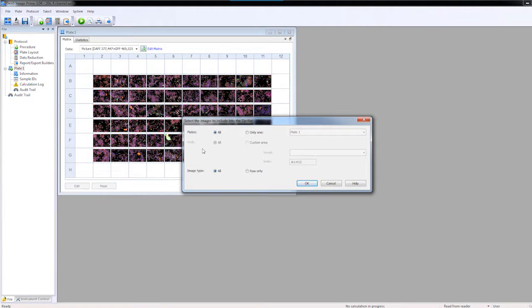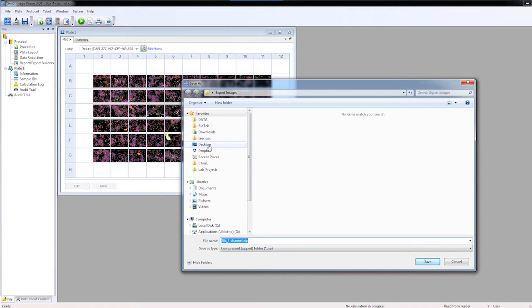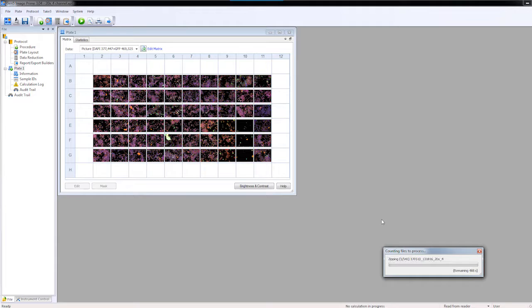In this window, you can choose to include all of the images from your experiment or a select range of images. You can also choose to include the raw images only, which will exclude transformed images from steps such as pre-processing and deconvolution. Once you've selected the images you'd like to include in your zip file, click OK, choose a location to save the zip file, and enter a file name. Hit Save, and Gen5 will create your zip file.